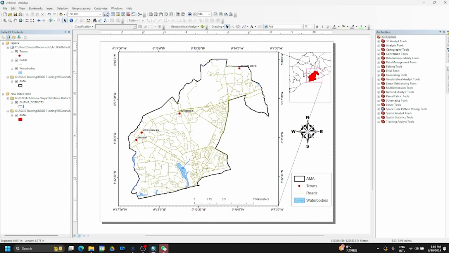So to add a neat line, you click anywhere outside the map, like here or here, anywhere outside. Okay, and then you click on insert. Then you see neat line. Okay, I'm repeating the steps again.